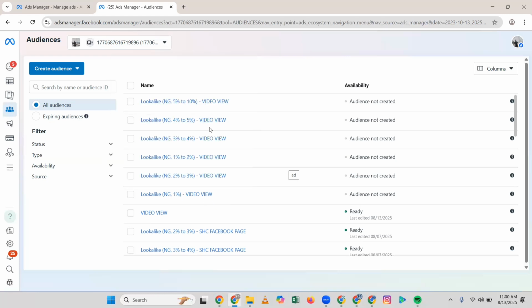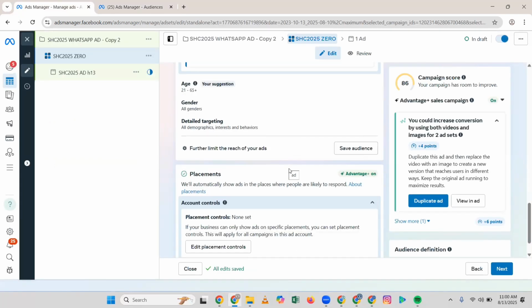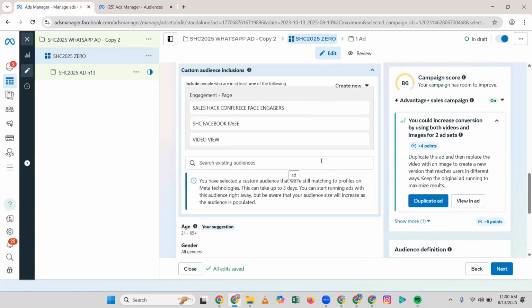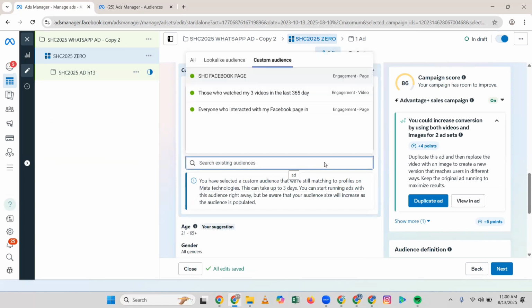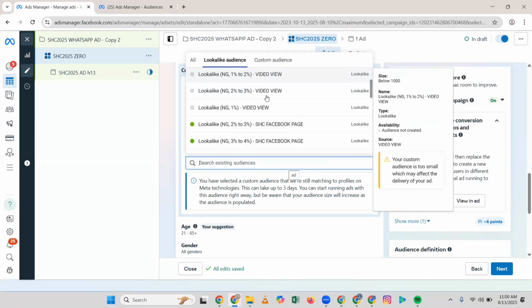So these are the lookalike audiences. I'm just going to show you how you can choose it when you are running a Facebook ad. How do you choose it? Simply come to custom audiences again. You will still tap on this place, but the difference is that instead of choosing custom audience, you are going to come to lookalike. Are you seeing lookalike here? So you come to lookalike and you are going to see all the lookalike audiences that you have created, all of them.